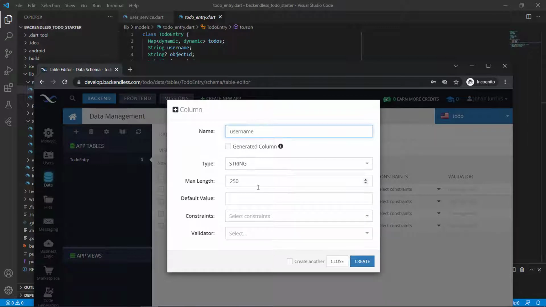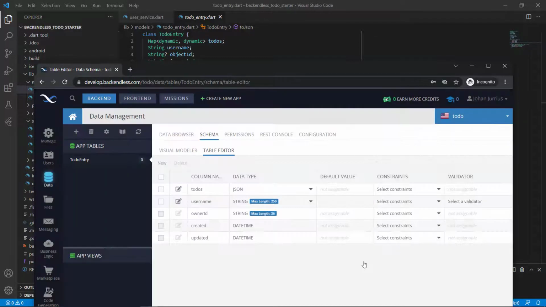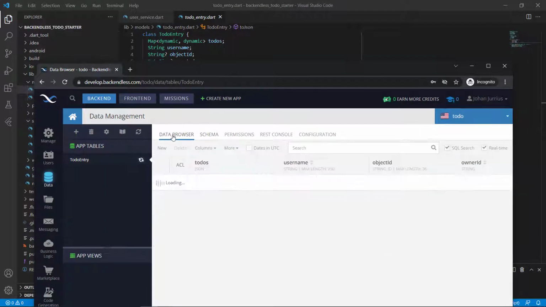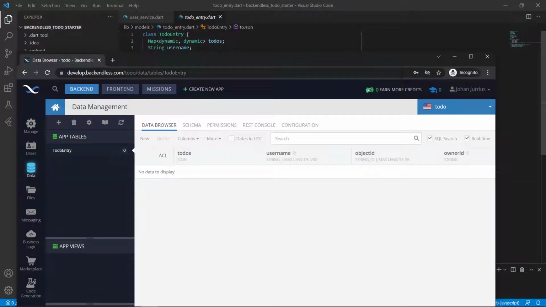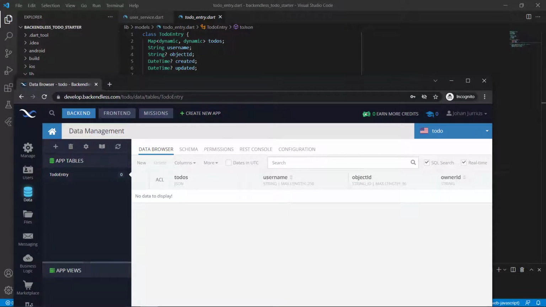It's going to be a string. The max length is fine and we can just create it. Okay, so if I go to my data browser now, you will basically see the exact same thing that we have for this class. There's the to-do entry. There's your to-dos. There's your username. To-dos is of type JSON. In our case, it is of type map, but it's the same thing. Username is a string. Now, if you go down, you can see your object ID will be there.